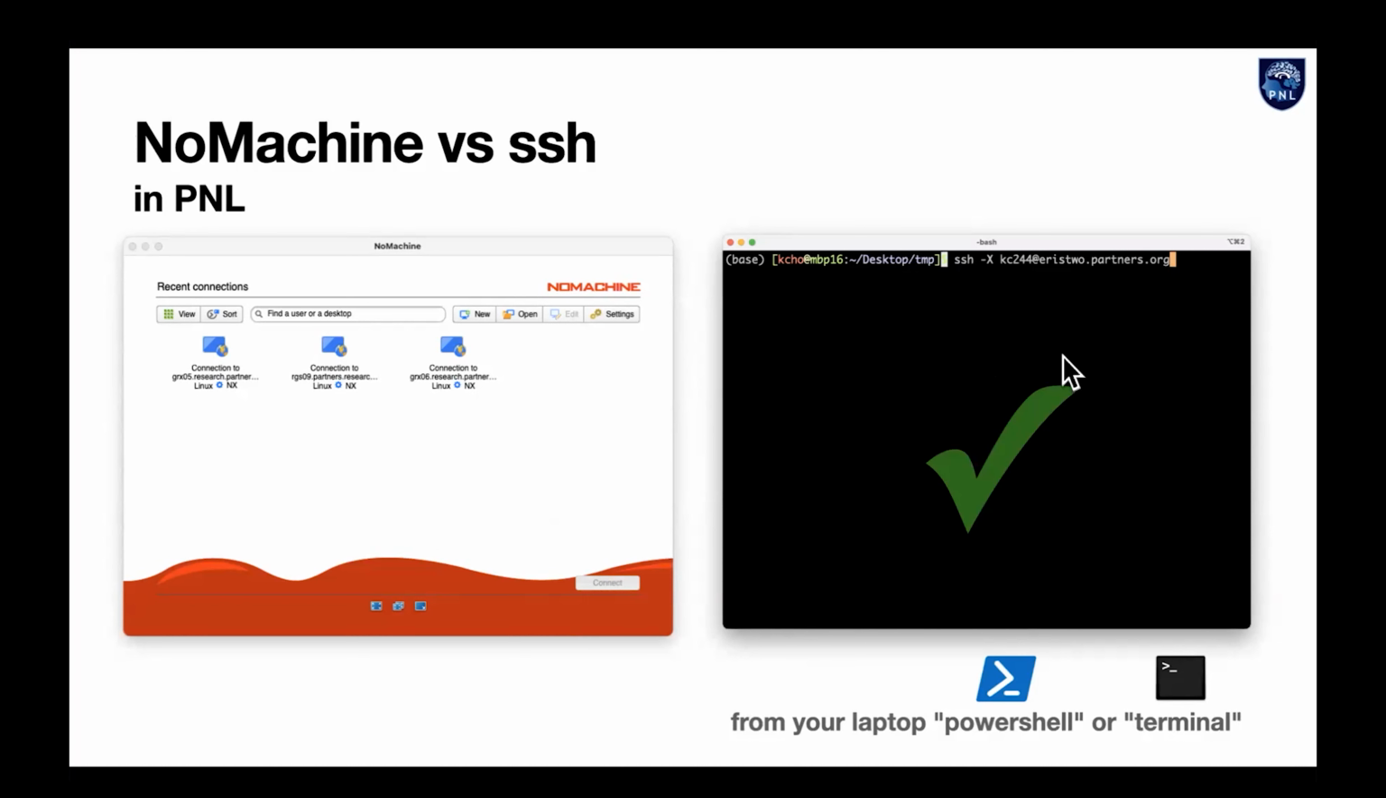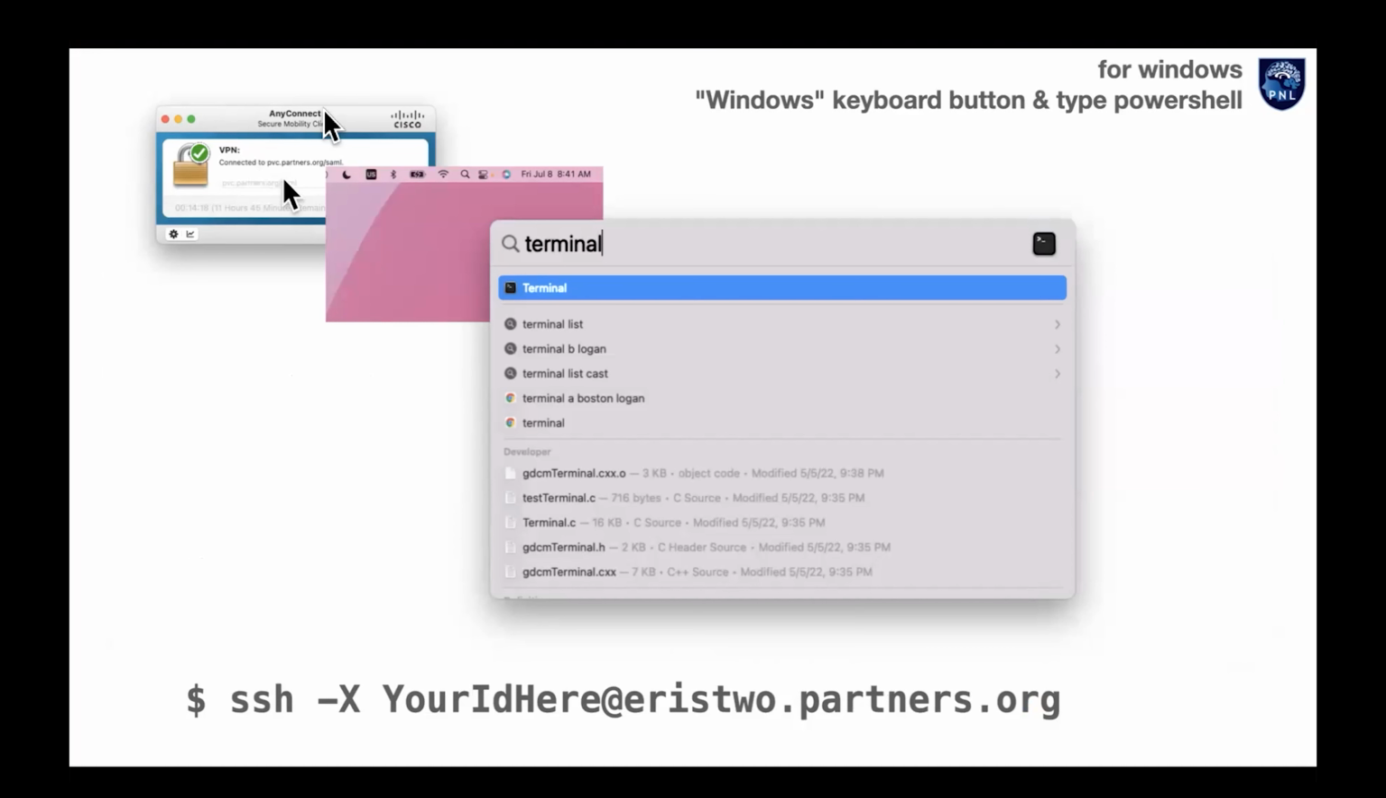This works on your laptop using Mac. First, connect to AnyConnect, and then you will see a magnifier button on the right top of your window. Click that, just type terminal there. And if you're using Windows, just press the Windows button on your computer, type PowerShell, and run that. And what you do is just ssh and then minus capital X, your ID in the server that you're trying to connect, and an @ sign between.